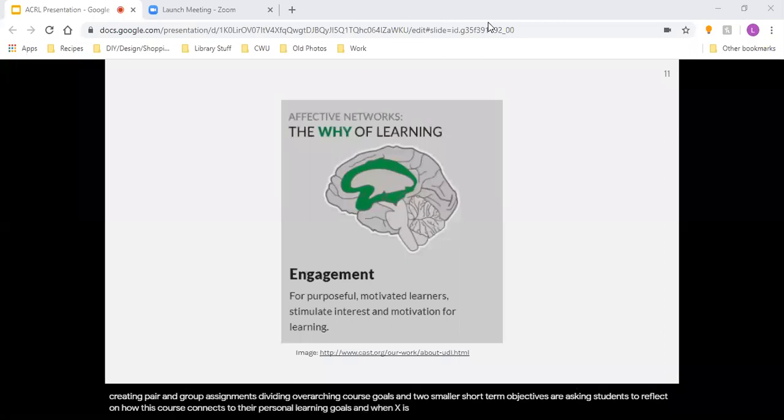And when executed properly, these three concepts of acquiring, demonstrating, and engagement come together to help create motivated, empowered learners who are strategic about their goals.